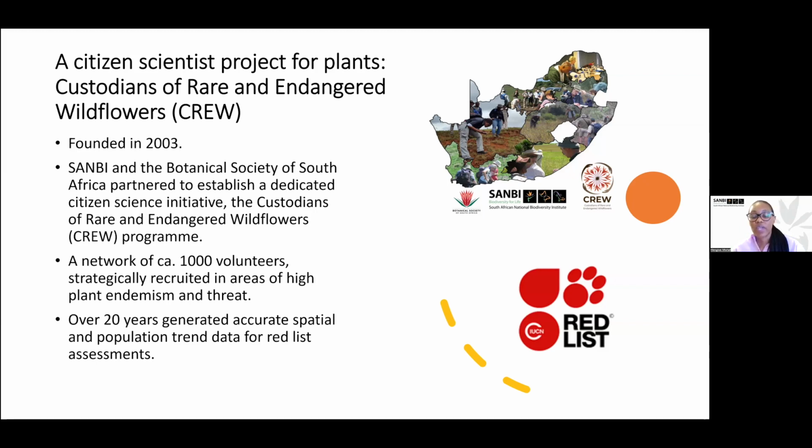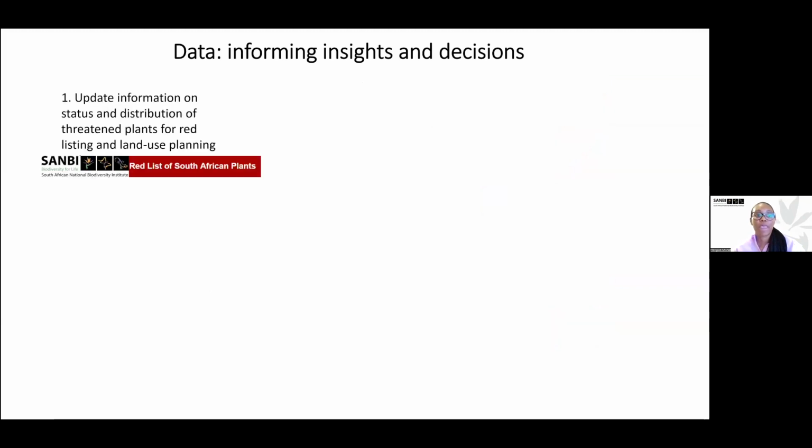This network has about 1,000 citizen scientists so far, and they all assist us in collecting the data, and the data that they collect feeds into the red list assessments. Over the 20 years, the data that they've collected has helped to generate accurate spatial data, as well as the population trend for the red list assessments.